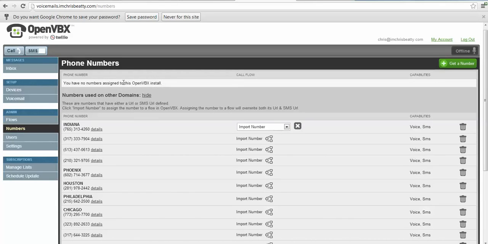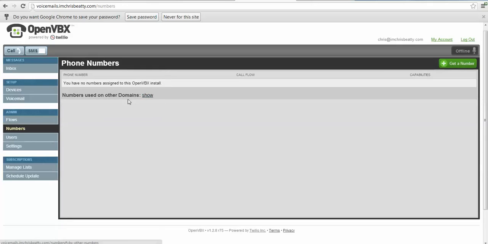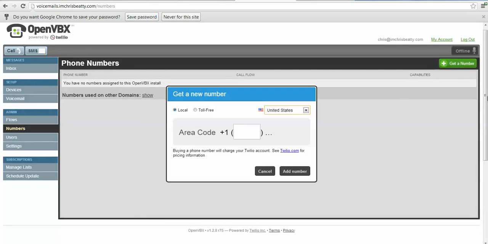And so what I'm going to do, right from within OpenVBX, you guys can pick a phone number and you can buy it right from Twilio. All right, so if I click on this green button up here that says get a number, right? So for example, if you guys don't have any phone numbers, this is brand new to you, click get a number.